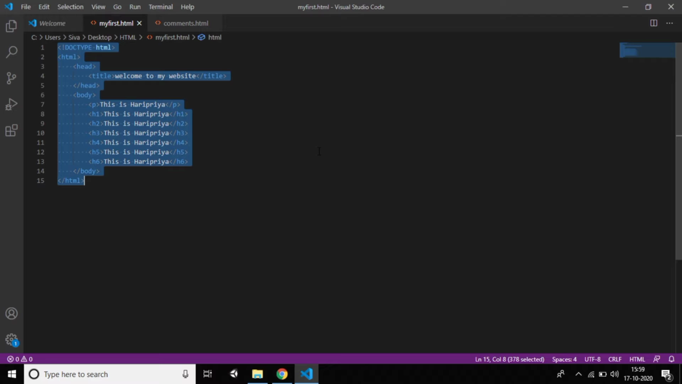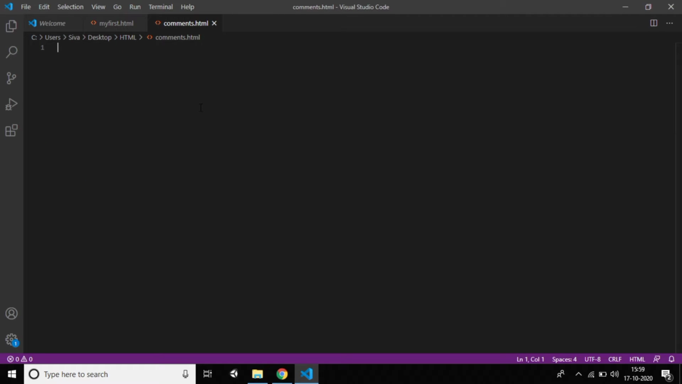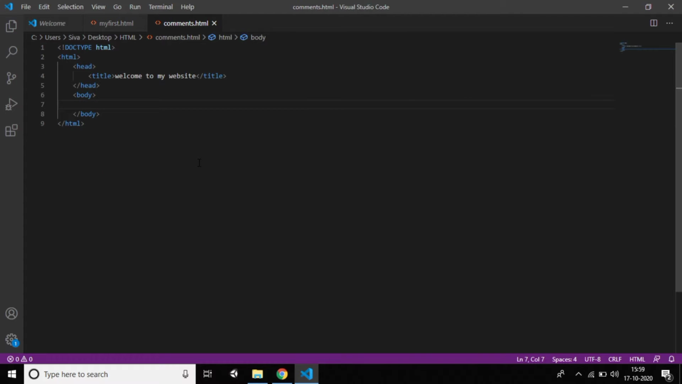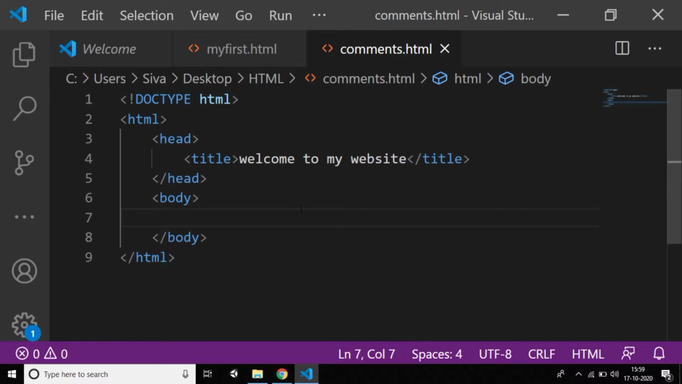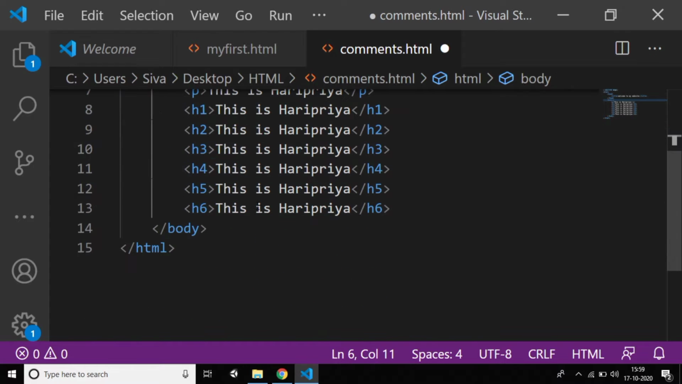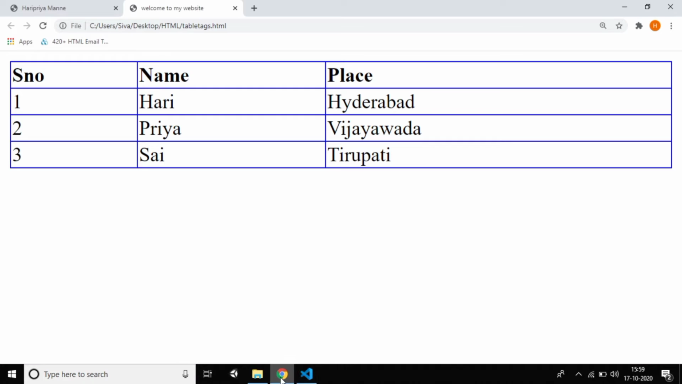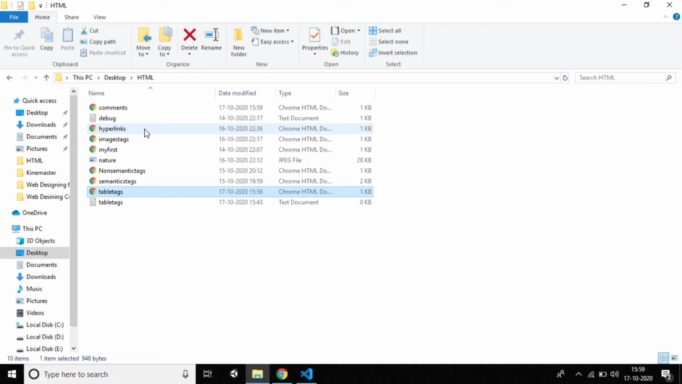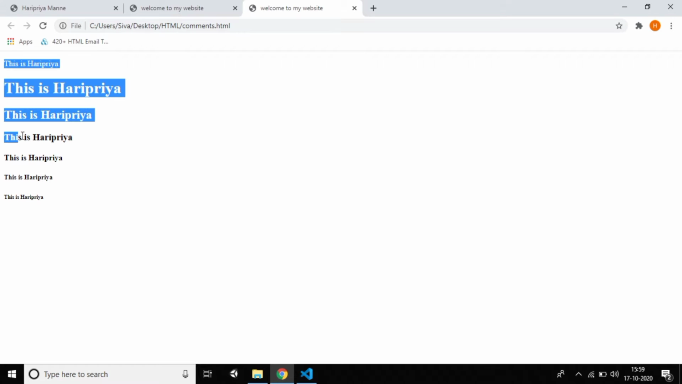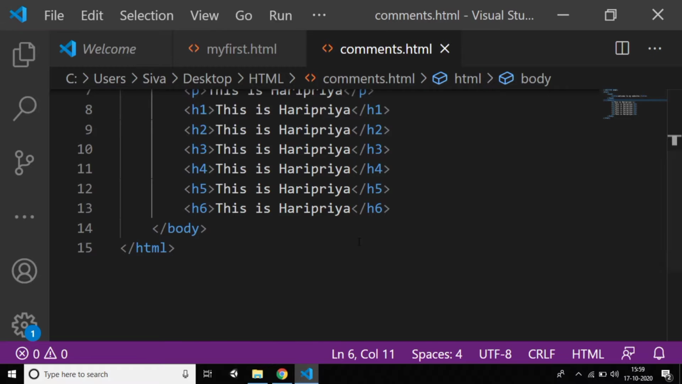Just go and learn. I'm copying and pasting the actual syntax of HTML here, pressing Control S, and increasing the size. You can see that this is the actual syntax of HTML, right? Now I've written some code here. If I save this and go to the browser, you can see I'm getting the code which I wrote.